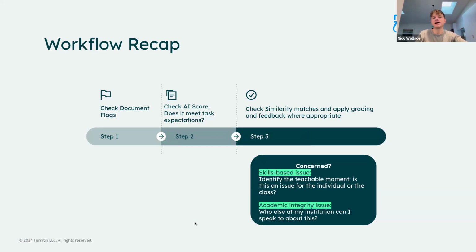Does that meet the expectations of the task? If there is AI writing identified in the student work, to what extent has that been done? What other pieces of evidence can I use if that was not appropriate for them to do so? In step 3, check the similarity matches and apply grading and feedback.